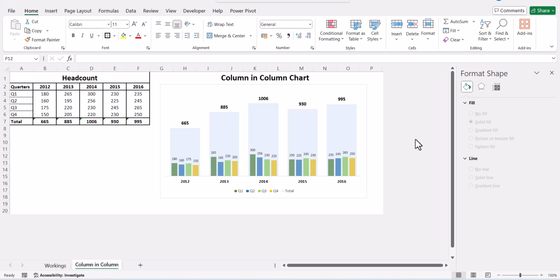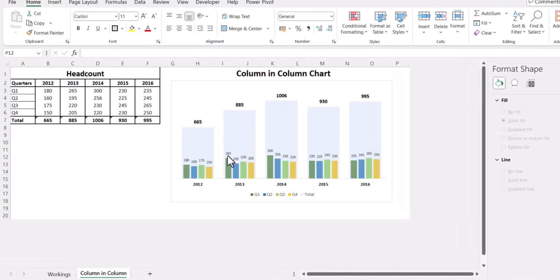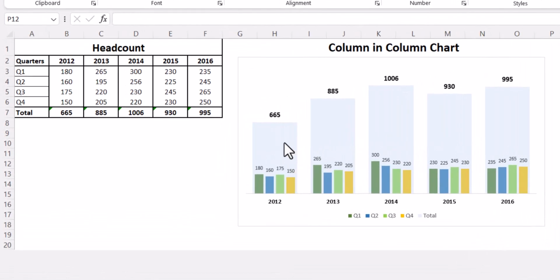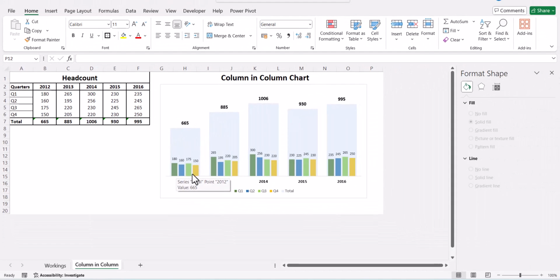In today's video, we will learn how to create a column in column chart. So if you see here, we have a large column chart and within that we have small column charts. So if you see 2012, the entire head count was 665 and then we see it split by the various quarters of the year. So in this way we have data for 5 years and then we have the data for the 4 quarters. So we have a large column chart and within that we have smaller column charts. So let's go ahead and create this.